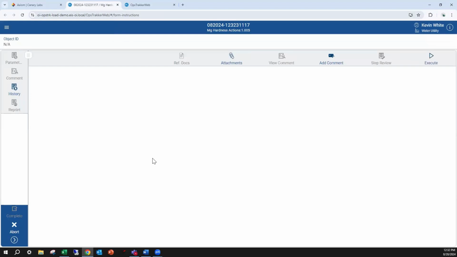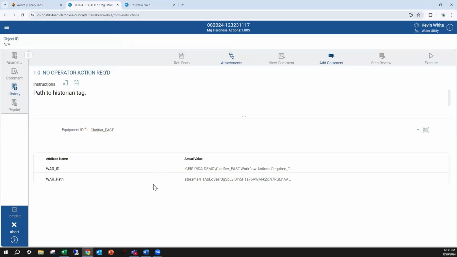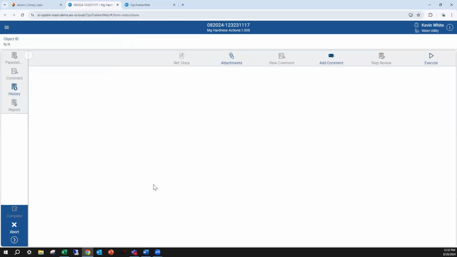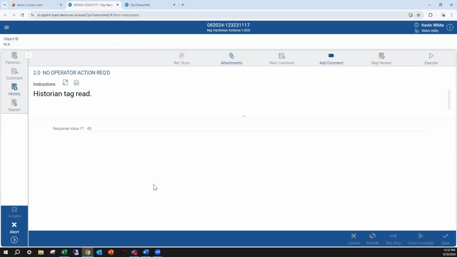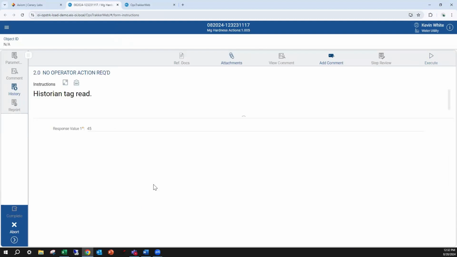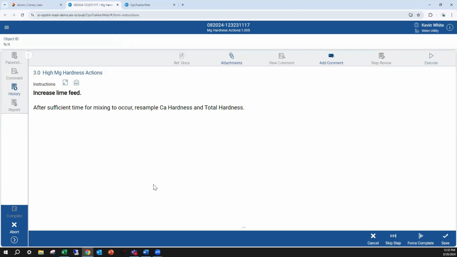eForms is really the dynamic workflow of how you can get through returning the system back to its normal state. Now, the first two steps, if you notice, say no operator action required. So I didn't touch anything as an operator once I launched this. Again, it's up on my pad. When it stops, it tells me you need to increase line feed.